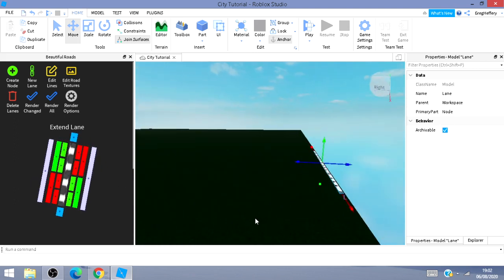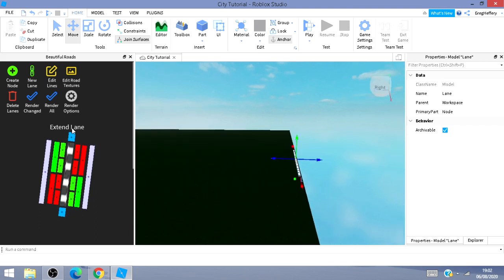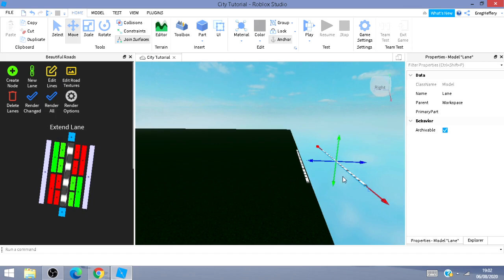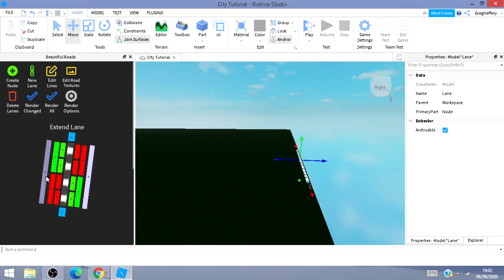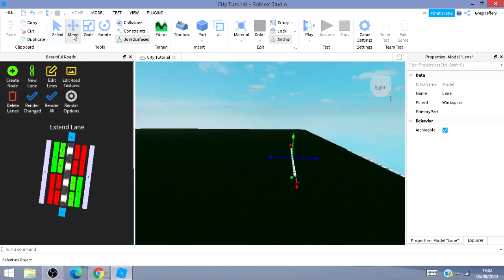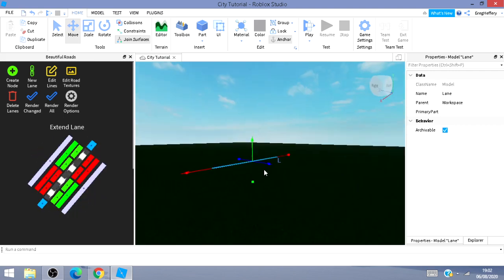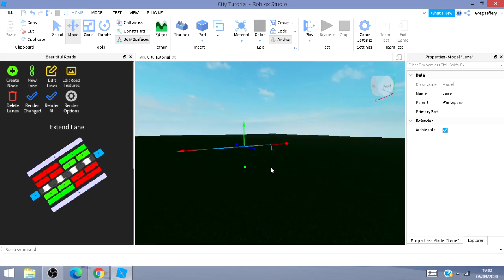And now what you're going to want to do to make the actual road is add something forward, like this. Yeah, add something forward like that. Move it along with the move tool here at the top. Change it from select to move, because it's better. And move it along so it's a straight line, so it looks like a proper road.